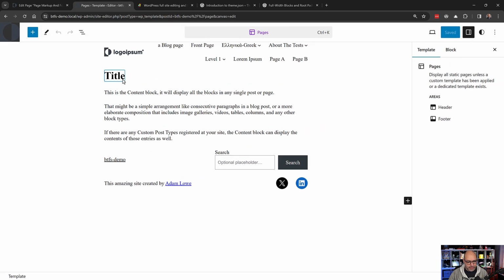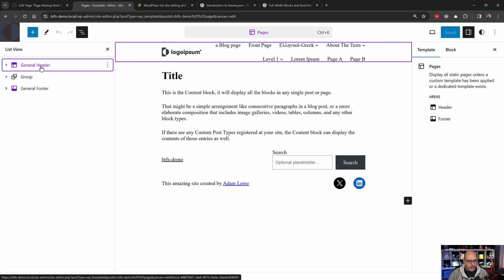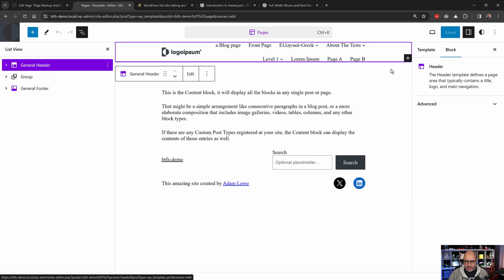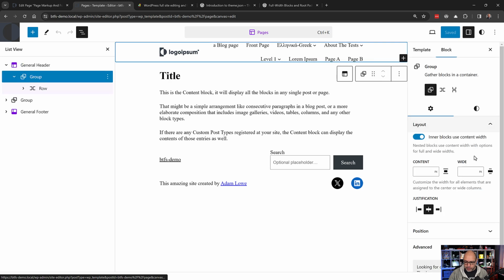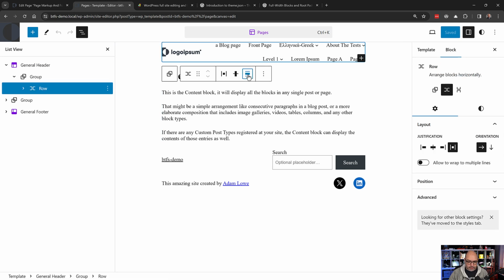We're going to edit that page template. And here we want to change a few things. We want to change our general header. When we open that up, inside of group, we can say inner contents use content width, and that's going to let us come over to our row and take this little icon here, our alignment icon, and tell it that instead of the content width, we want to use wide width.